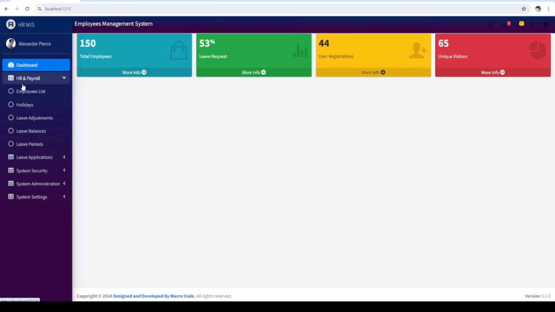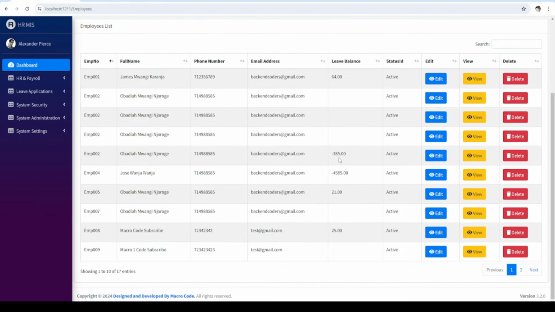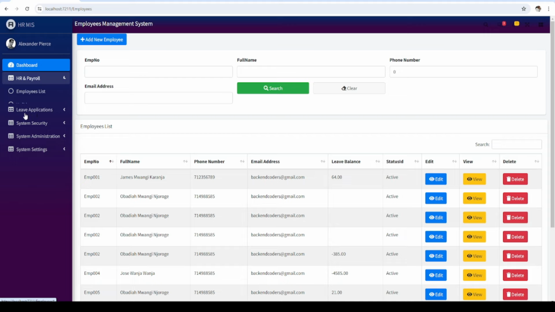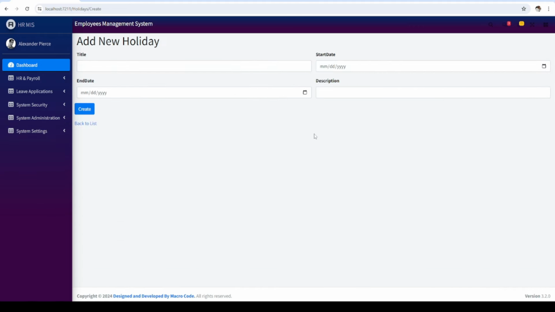Then we have the HR and payroll. We have the employees list. So we'll be now enhancing this application to ensure that we have everything completed. Then we have holidays. You can actually add a new holiday, as you can see. Then we have leave adjustments.